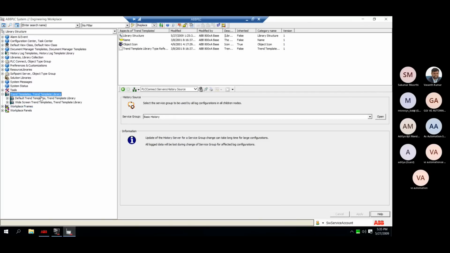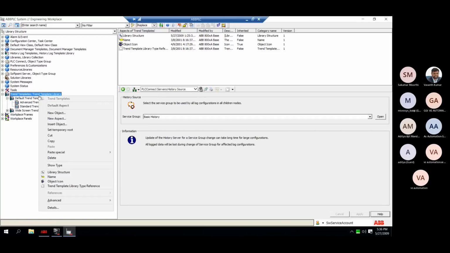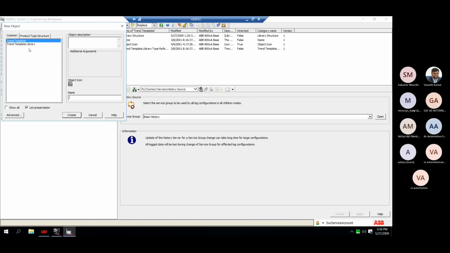These are the existing templates. If you want to use the existing ones, you can use them, as they are available by default. If you want to create a new customizable trend, you can create one. I'll show you how to create a new trend. If you learn how to create a new trend, then you can alter the default templates also. Right click, new object, trend template.